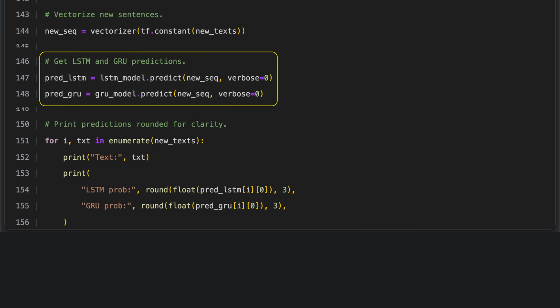We generate sentiment predictions by feeding the new vectorized text sequences into the LSTM model to obtain predicted probability scores. We then pass the same processed sequences through the GRU model to get its corresponding sentiment probabilities. Both models run with no intermediate output displayed, since the verbosity setting is turned off.